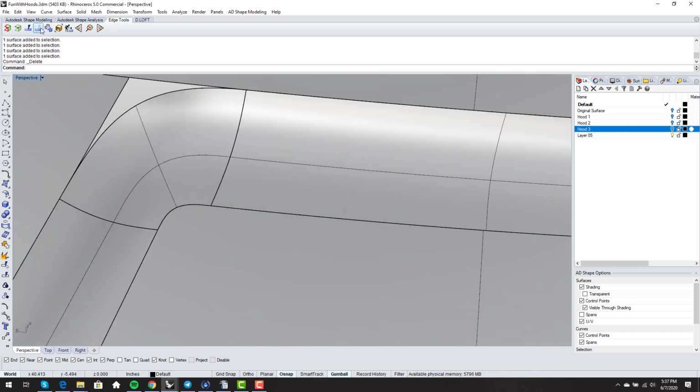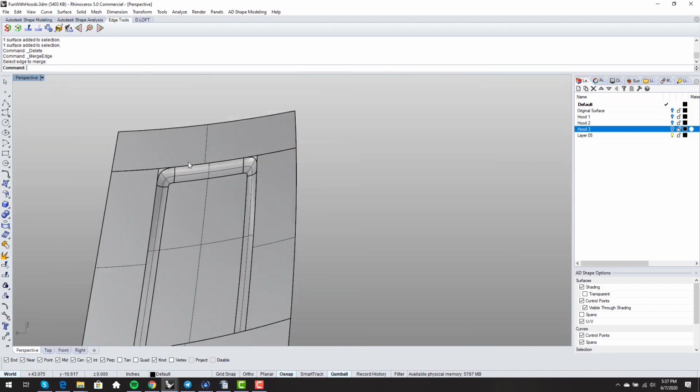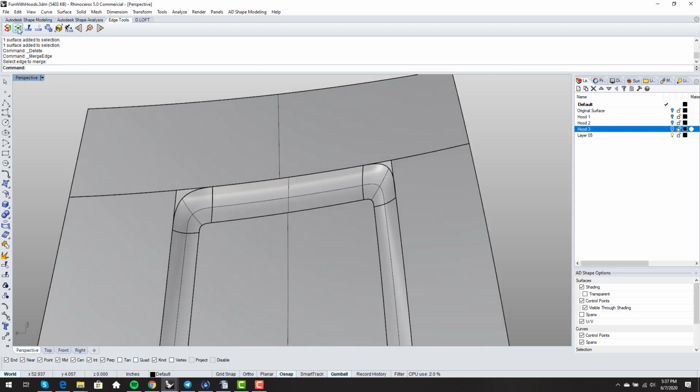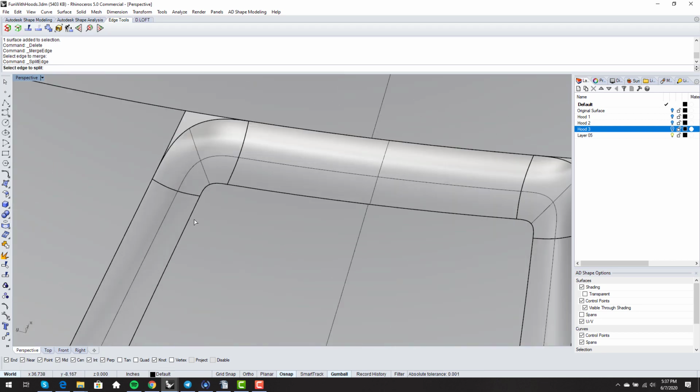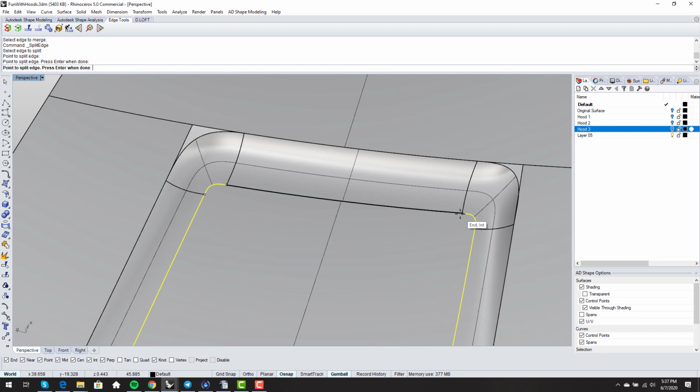I'm going to go to merge edges, right? And I'm going to see if I can merge. Yep, I can merge this edge. You want this edge to be one single definition, not a tiny little segment and most of it, right? So I'm going to say all for now. Right, that just remerged this entire thing. And then I'm going to say split edges. I'm going to go in here, I'm going to grab this, and I'm going to put it at my endpoints here. Right? Super easy.